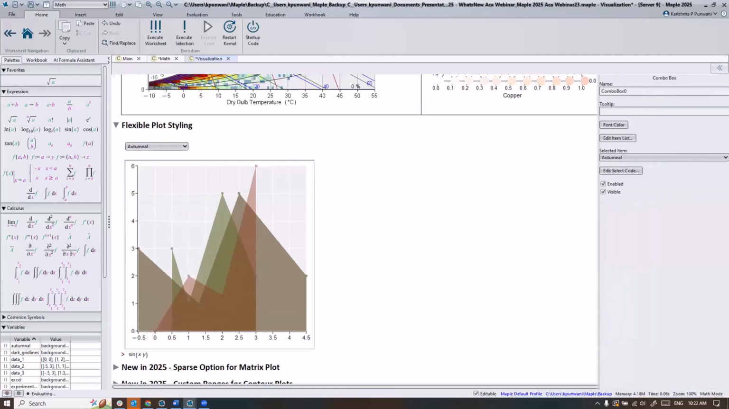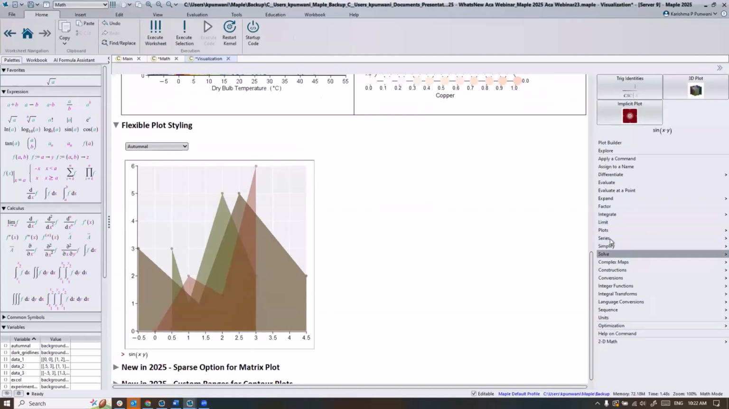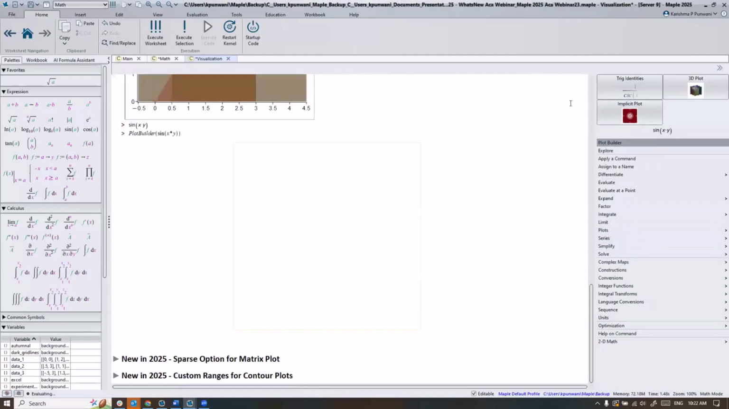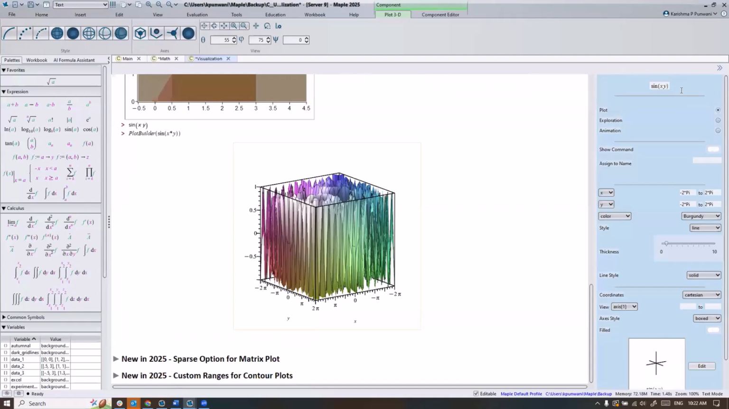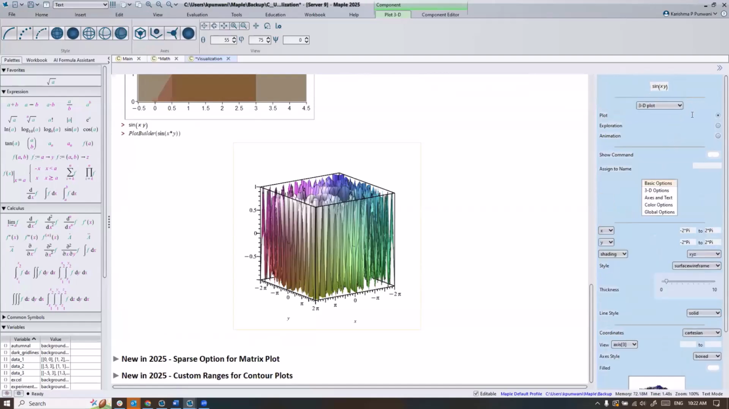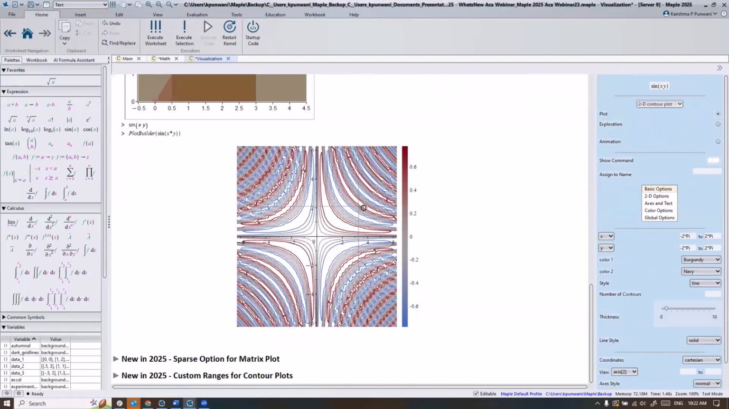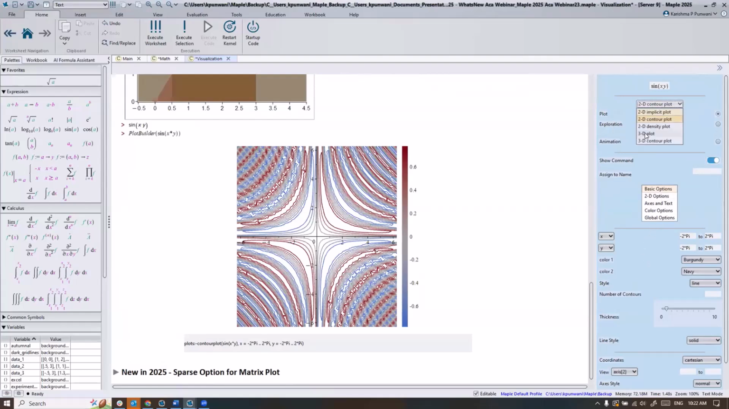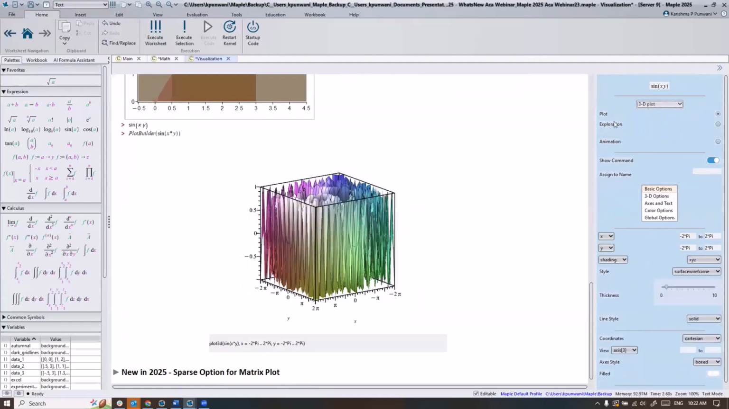I can click over here on the plot builder, and you'll see this can open up. And I get options over here in the panel, and I can make changes. So if I don't want a 3D plot, if I want a contour plot, I can take a look. At any point, if I want to see the command, I can click on this and it inserts the command over here so I can take a look and I can customize it. Something else that I really like is you can create animations and explorations. So this is another tool that I thought I would mention as well.